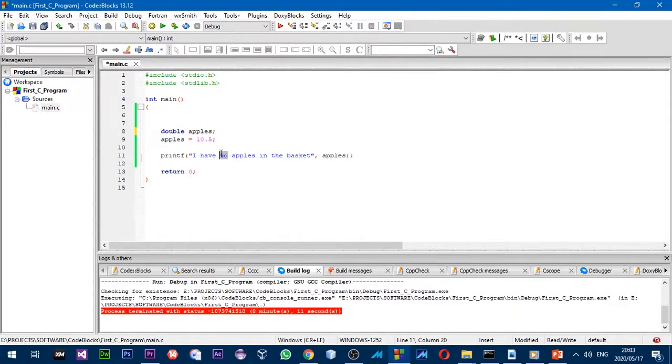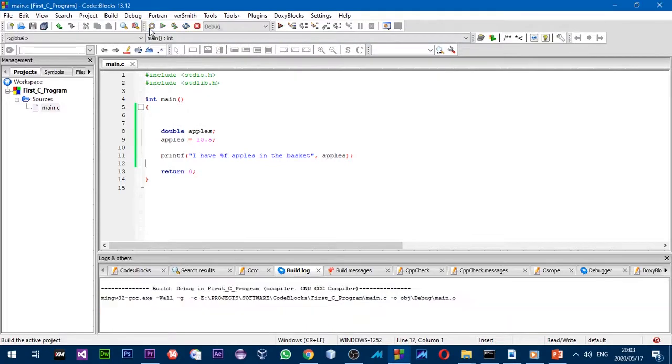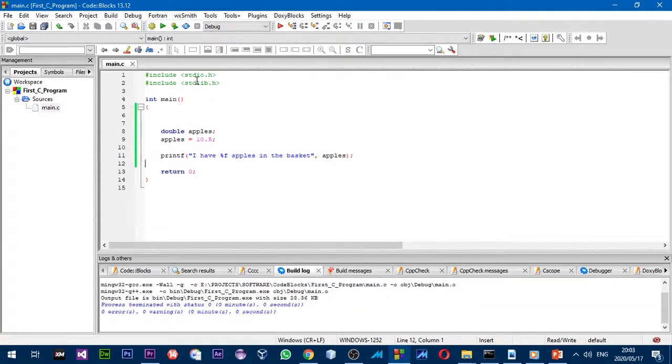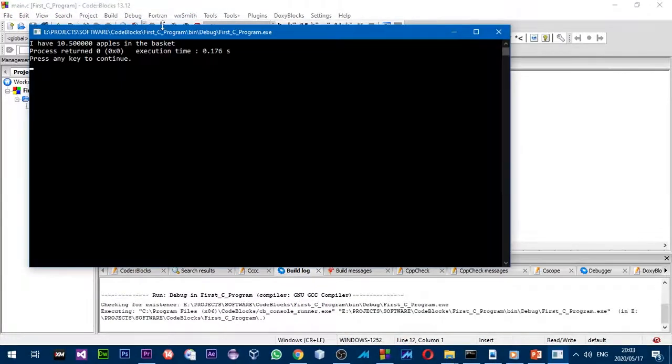And then remember the percentage D here, we use it for integers, but this time we are not printing out integers, we are printing out a double. So we need to change that to F. I'm assuming F stands for floating point value, if I'm not mistaken. Okay, and then I'm gonna save my program again. I'm gonna build, and then I'm gonna run my program again.